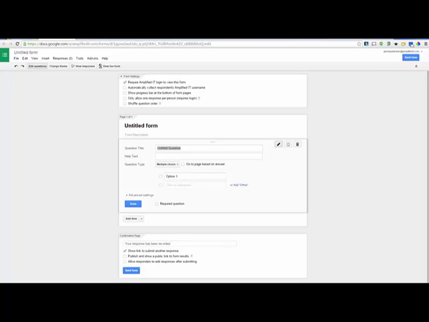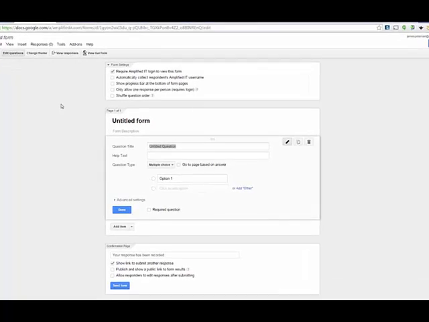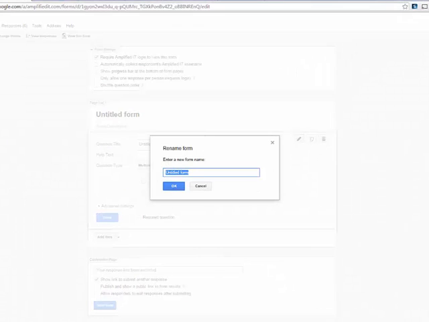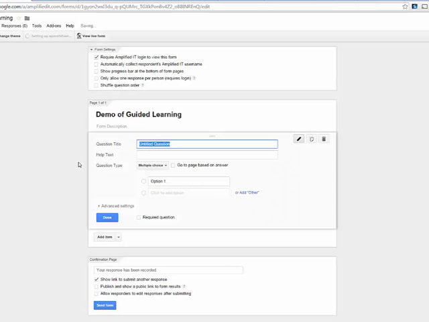This is just a short tutorial on how to create a form that will guide students toward their learning. The first thing you want to do is create a new Google form in Google Drive. Give it a name, so we'll call this Demo Guided Learning. And I'm going to use the GMath add-on because I'm a math teacher.